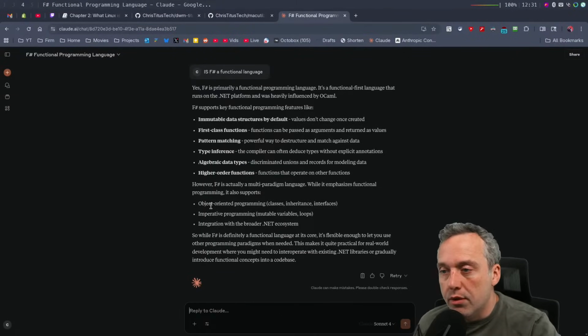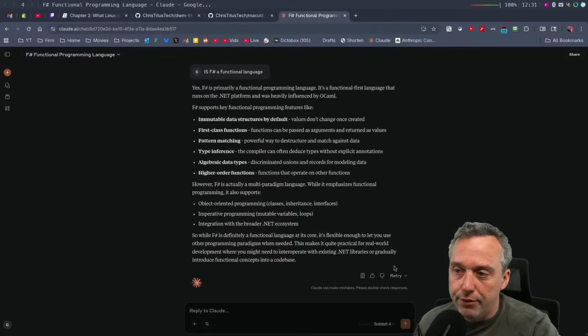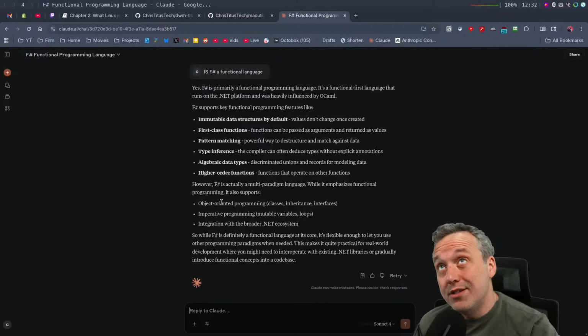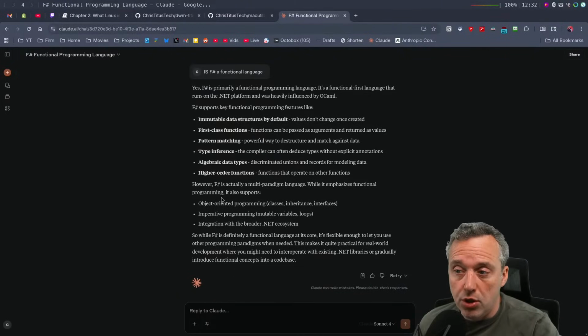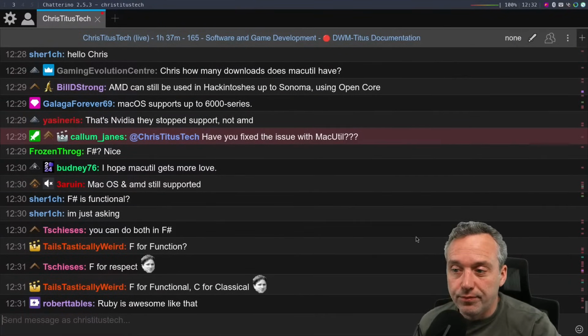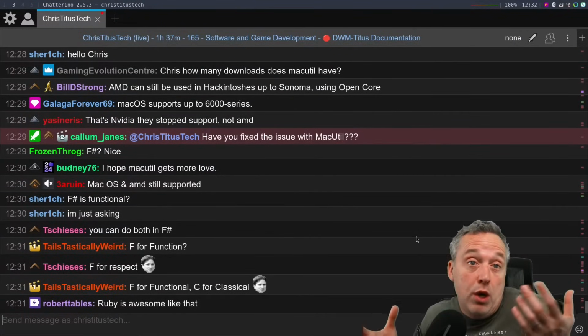So it's an imperative programming integration with the broader .NET ecosystem. So almost everything. And I want to say, I don't think Microsoft has complete control over F#, but I want to say most of F# is almost like a testing ground for what happens with C#. So it's kind of interesting. But I really enjoy it.